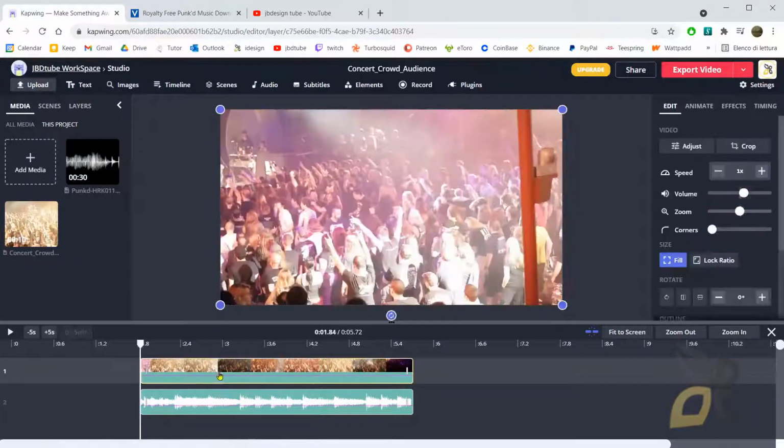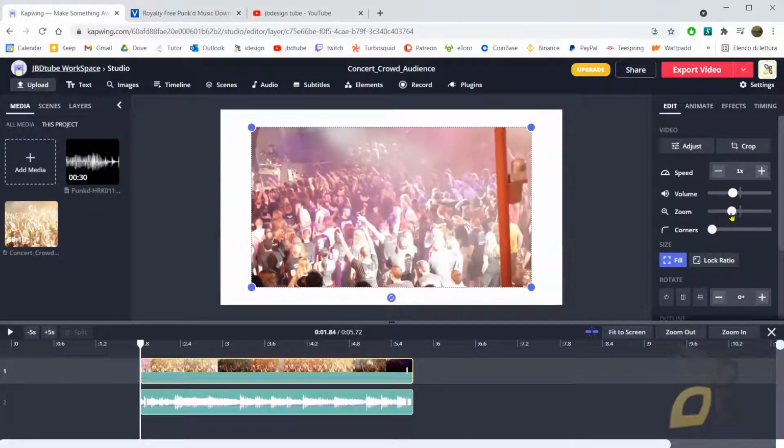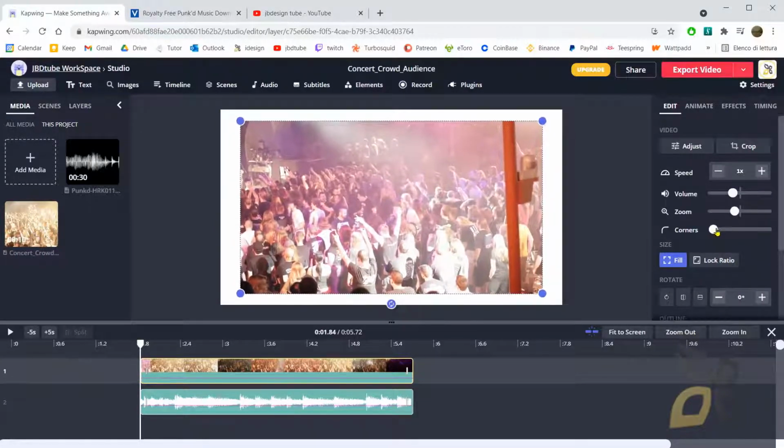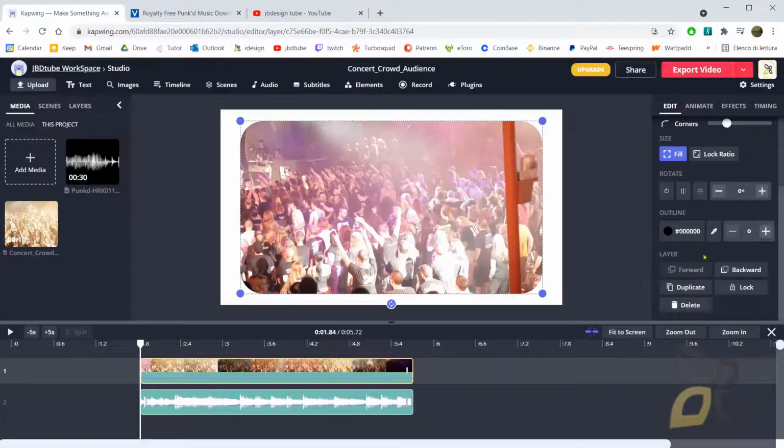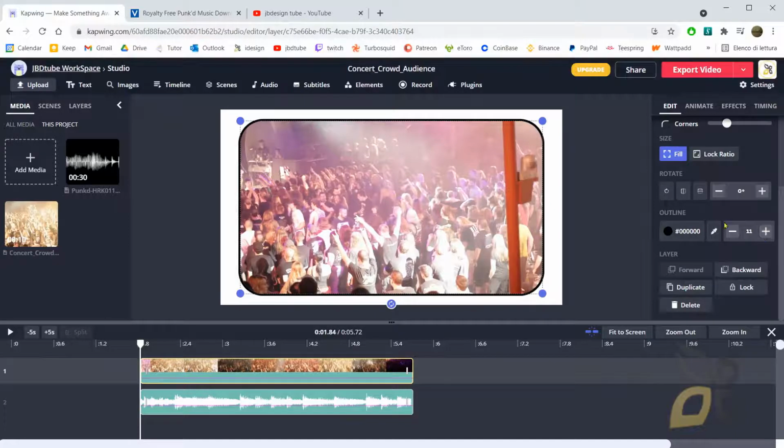Now, other things we can do here: you can select a track and you can also change it from here. For example, you can change the volume again from here, but also the zoom. And also you can adjust the corners of the frame here. You can see we have round corners. And also if you scroll down, we have other effects here. For example, you can add an outline and other effects. But right now, let's keep it simple. Let's keep it this way.